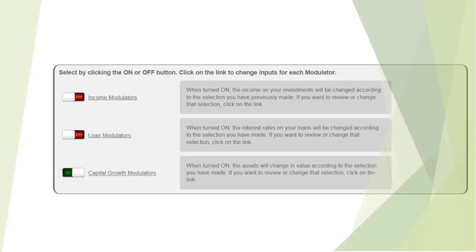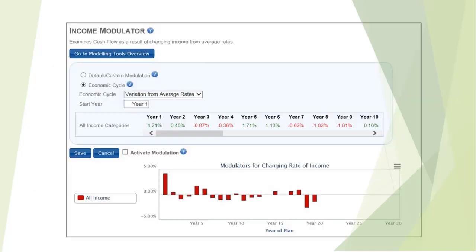Here's a tip: do not use the income modulators and the capital growth modulators together when the income is affected by the value of the asset. For example, with shares, the dividend is calculated as a percentage of the value of shares. Thus, if you increase the income and the capital growth, you will be having a double effect. Let us examine the income modulator.